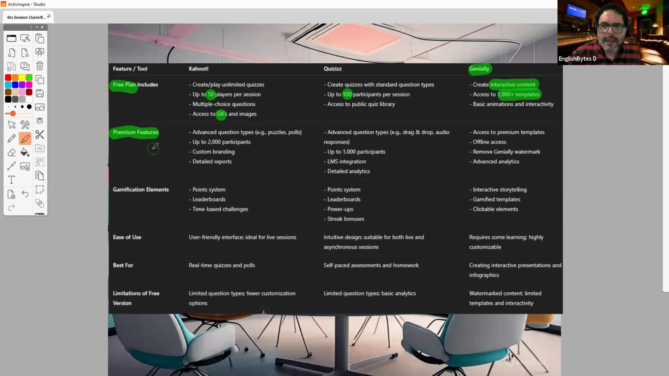So, the premium features: I would pay for Zoom, I would pay for Genially, and I would absolutely pay for ChatGPT. Because sometimes it sucks when you are creating something and it says you have reached your limit. Oh, I hate when that happens.